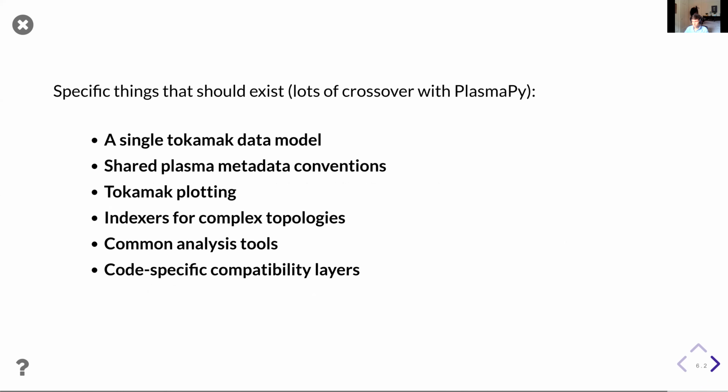Some kind of single tokamak data model, ideally based on NetCDF's like specification and Xarray. I mean, OMFIT already does this to some extent behind the scenes. One thing that we don't have in fusion that they do have in climate sciences, which is incredibly helpful, is this thing called the CF conventions.